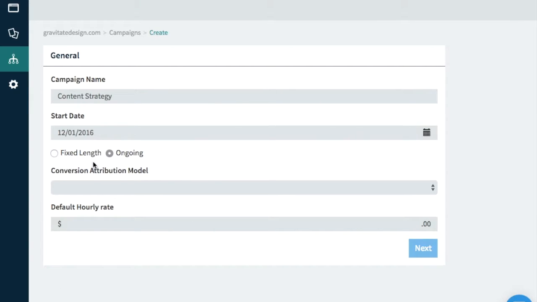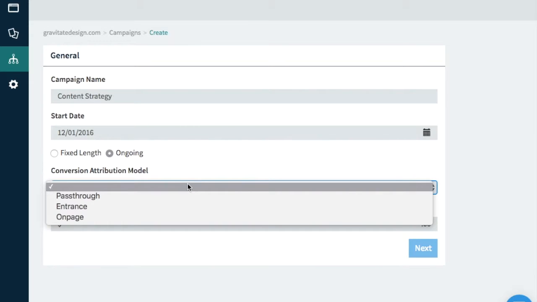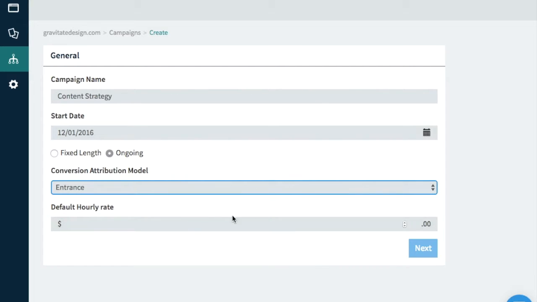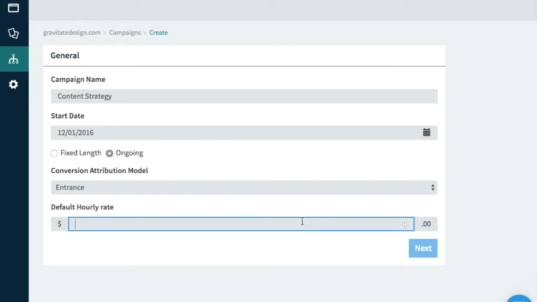You determine if it's going to be a fixed length campaign, so maybe just a 3-month campaign of content creation. Once it's done, you're measuring it and moving on, or if it's an ongoing campaign where you want to see the ROI continue to grow months after the content's created. We're going to select ongoing for this one. Set our attribution model to measure it based off of entrance conversions, so that way we know the content we're creating is generating more people to our website, and those people that enter through that section of the website are converting. And let's set a default hourly rate. This could be anything for your business's default hourly rate. For this video, we're just going to do 1.